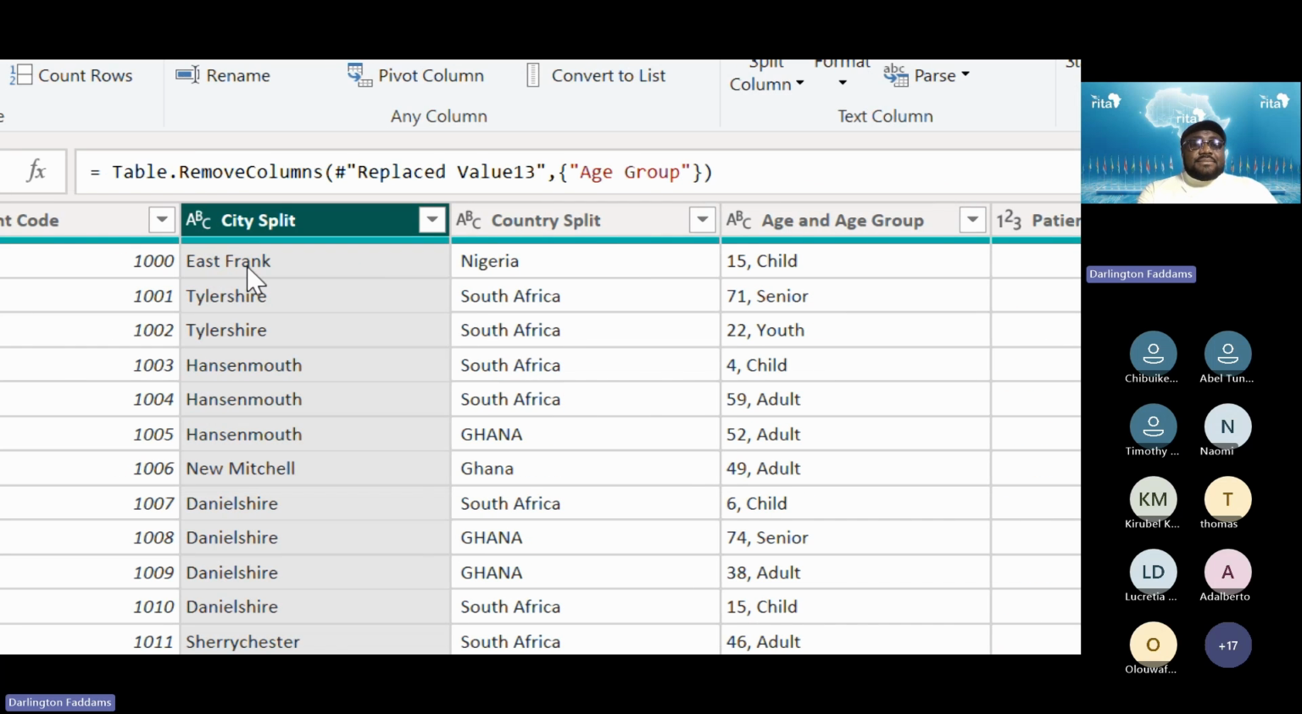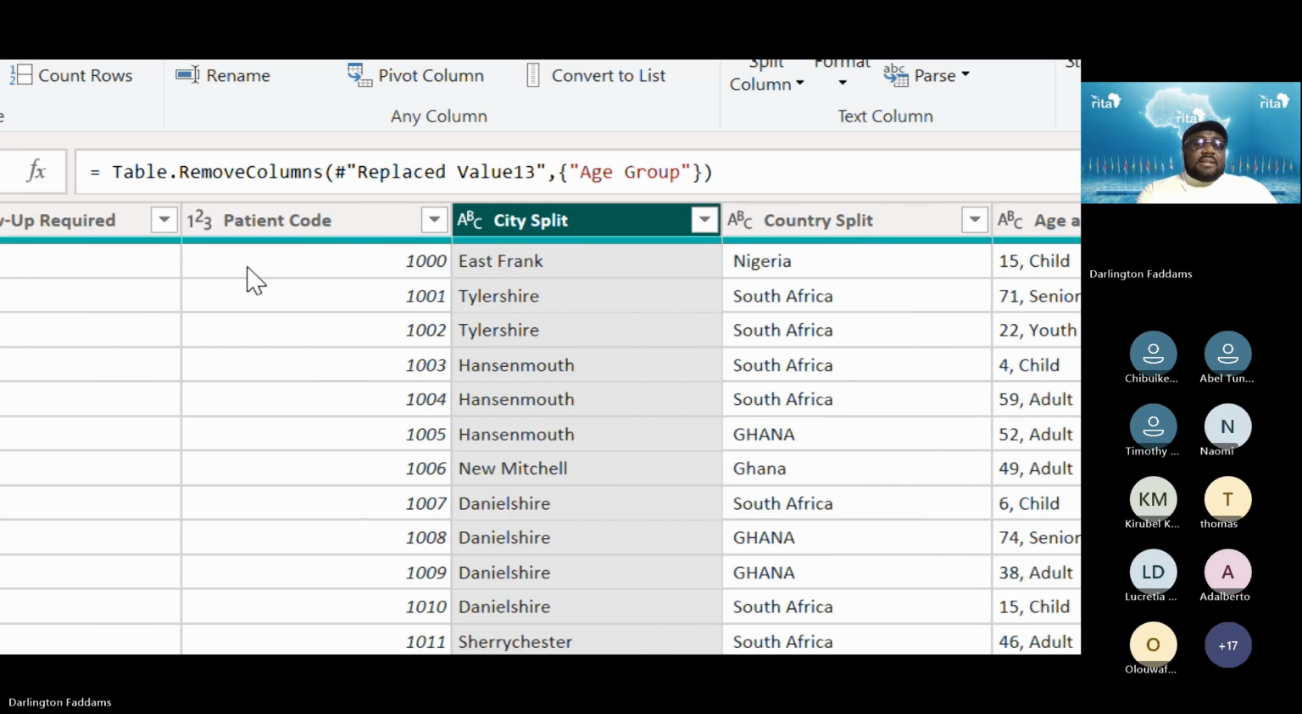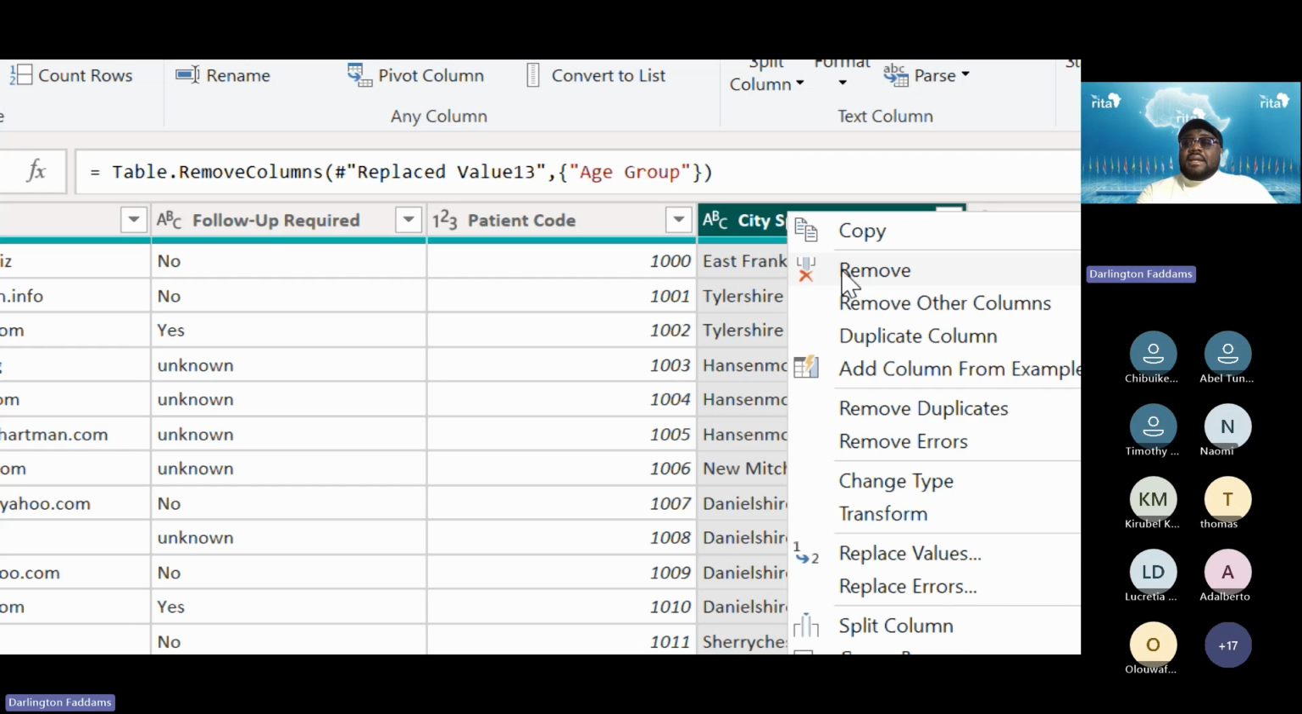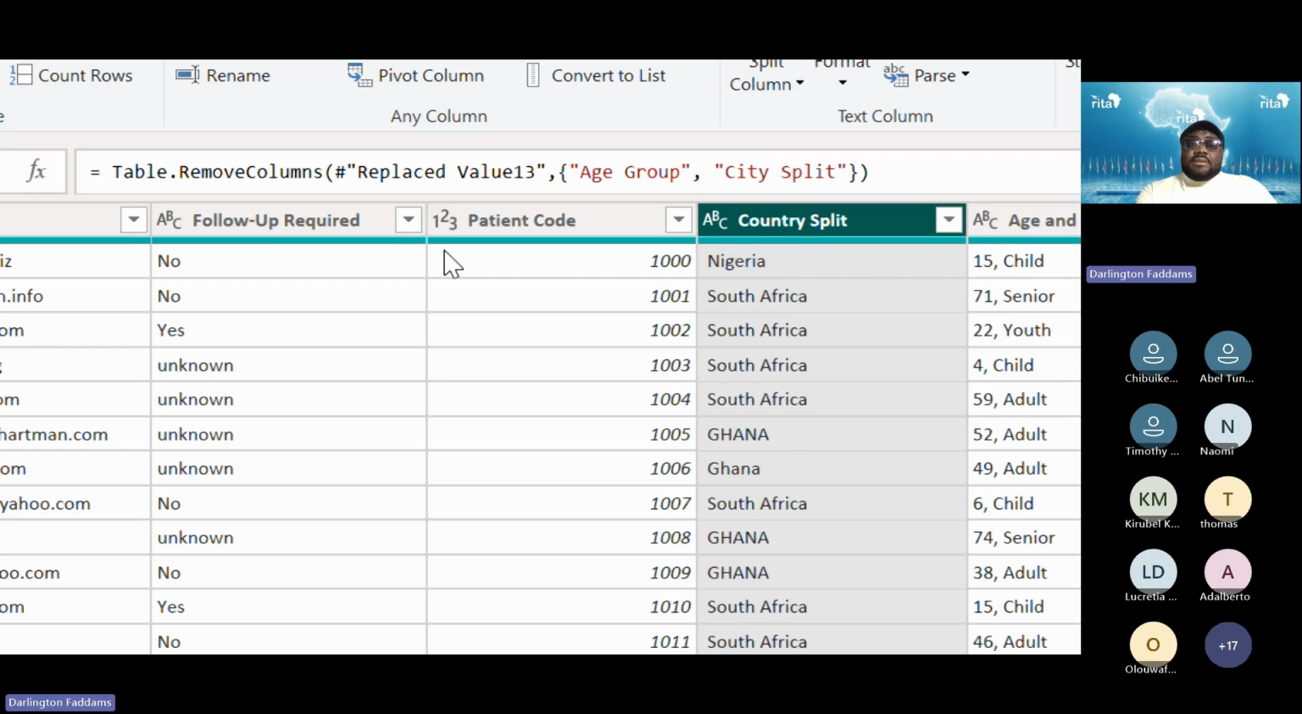Now city. Which one do you remove? You remove the one that is cleaner, all right? So city, watch this. I'm going to delete this one. Watch what I'm doing. I just deleted this one.